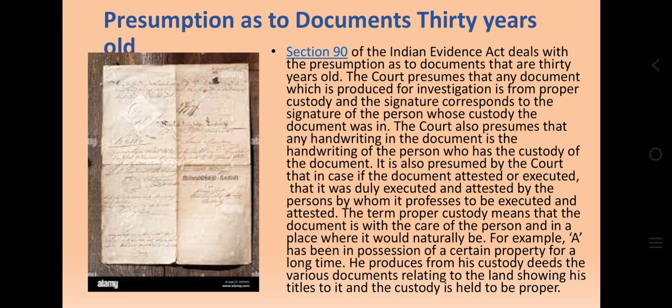The term proper custody means that the document is with the care of the person and in a place where it would naturally be. For example, A has been in possession of a certain property for a long time. He produces from his custody deeds, the various documents relating to the land showing his titles to it, and the custody is held to be proper.